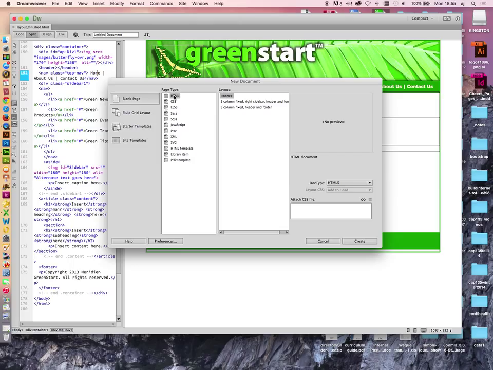But one of the things that we're going to do is we are going to use the jump start, and we're going to use the jump start layout. And if you notice, we got two choices. We got a 2-column fixed right sidebar header footer, or we got a 3-column fixed header footer. See that? We have two choices to choose from, whatever we would like.